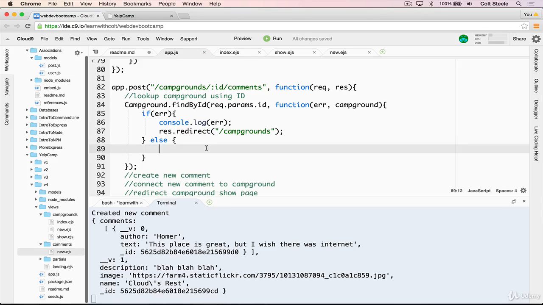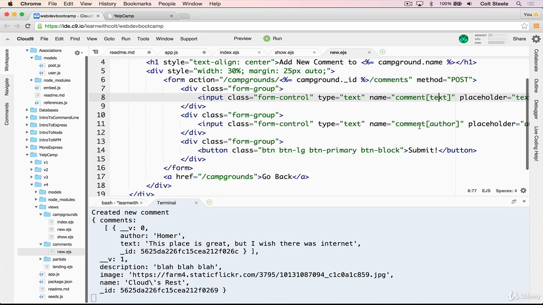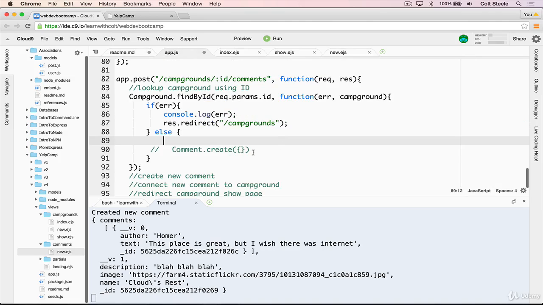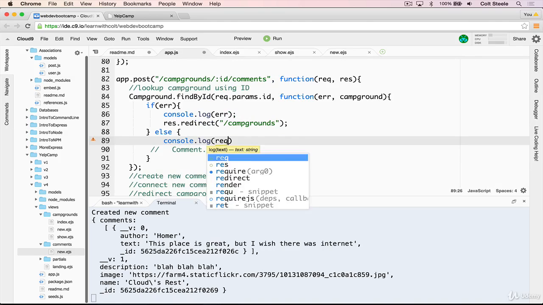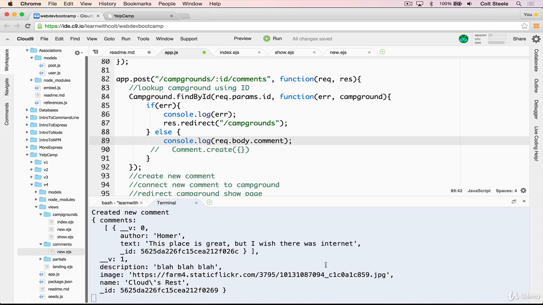And then inside the else, we're now going to create the new comment. So that's done with Comment.create. But before we do that, I'm going to comment it out. And I want to show you what I was talking about when I introduced this new way of adding the name attribute, where we join things or we group them together under the name comment. So we'll go back in here, and let's just do a console.log request.body.comment and save, restart the server.